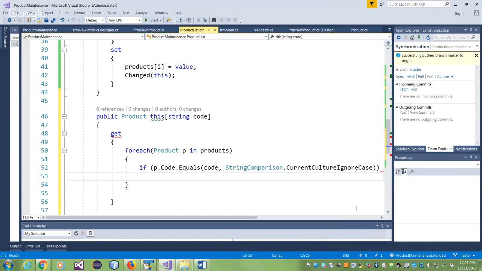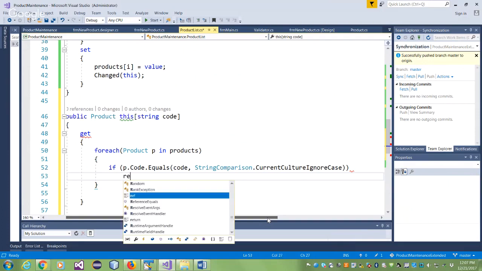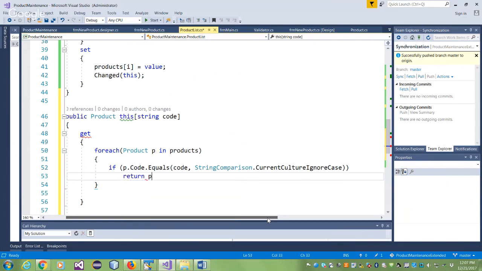Now just for your information, I wouldn't recommend it at all. Strings in C# can be compared with the equal operator, but all it does is compare contents. There is no ignoring case. There is nothing else. But I would always like to ignore case when I'm doing searches on string objects. So I'll use this. So if that is it, you return the value of P.